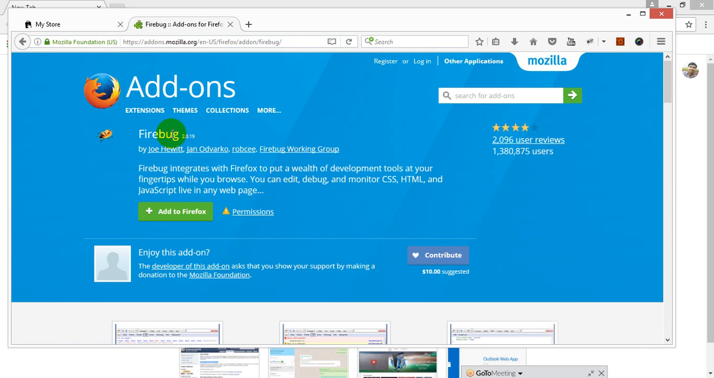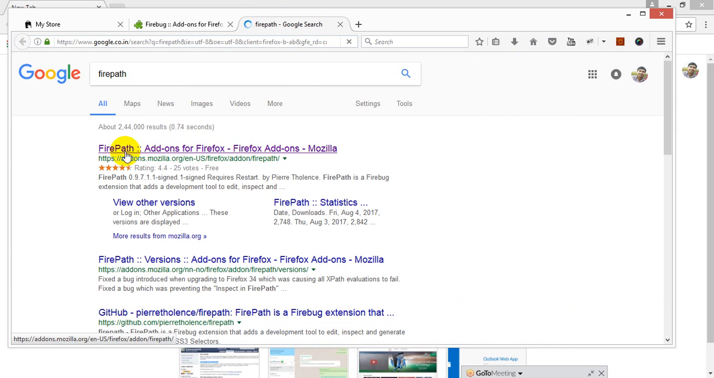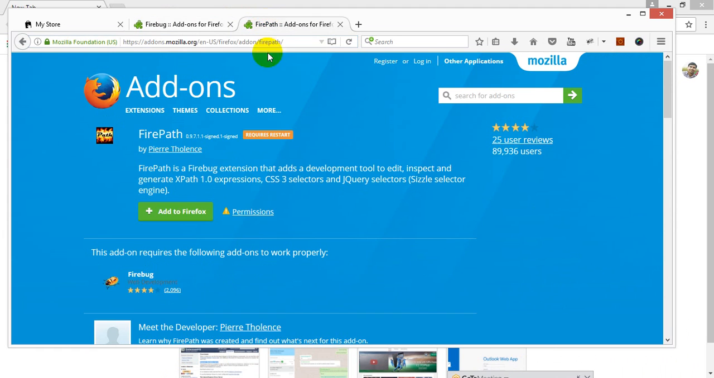Once FireBug installation is done, you should go with the FirePath installation. So for installing FirePath, Google FirePath. You will get the first link, addons.mozilla.org. Just click on that, and then after installing FireBug, go with installing FirePath. So just click on Add to Firefox, it will get added.